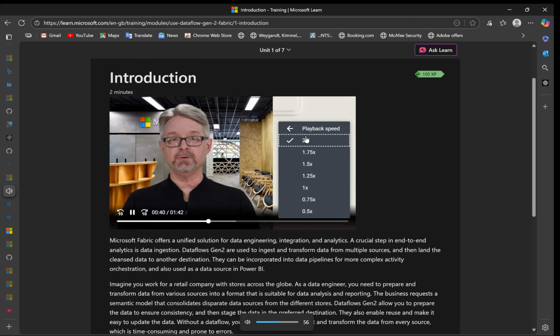Dataflows Gen2 help you bring in data from many different sources. They let you clean and transform the data before sending it to its final destination. You can use Dataflows Gen2 and data pipelines for more complex tasks. They can also be used as a data source in Power BI.